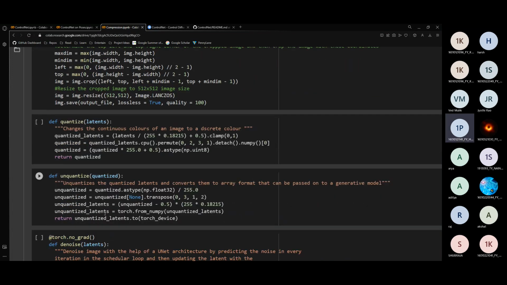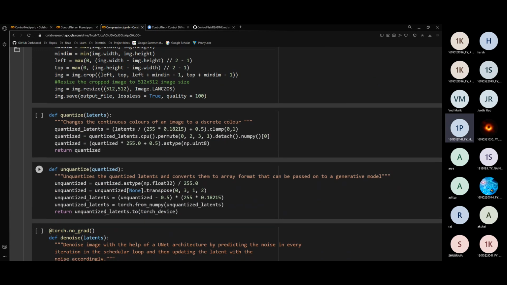And unquantize does the vice versa and converts the image, or sorry, latent, into an array format that is to be passed on to the generator model.